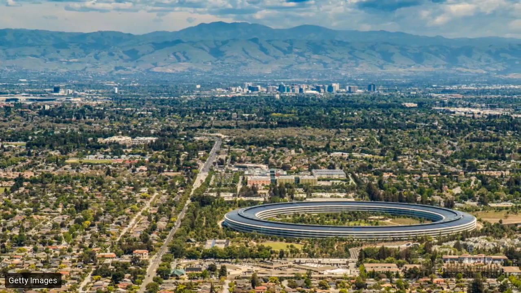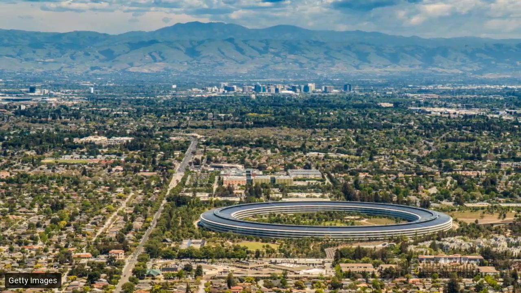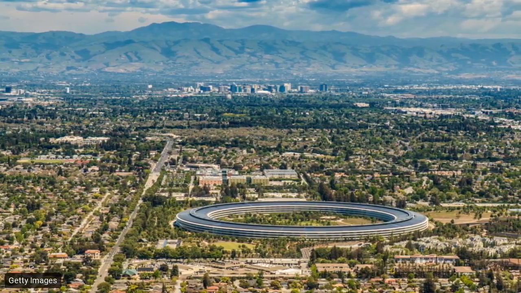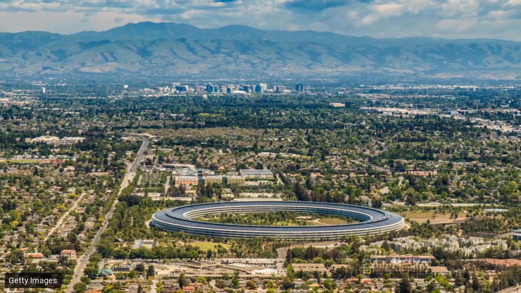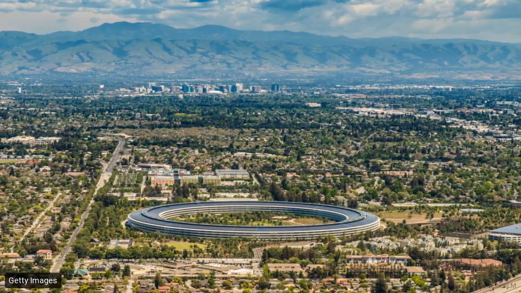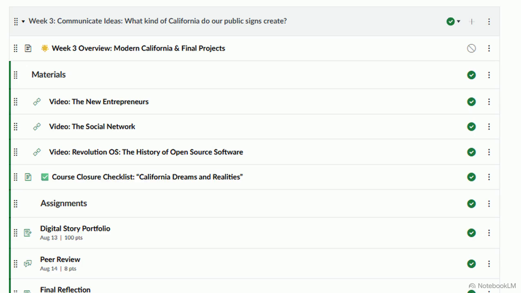This week's content shifts focus to modern California, examining the tech economy of Silicon Valley and how massive industries intersect with local public spaces. Under the materials list, you'll find 3 media pieces to review: The New Entrepreneurs, The Social Network, and Revolution OS. These documentaries examine digital community representation, leading directly into our overarching question for the week: what kind of California do our public signs create?